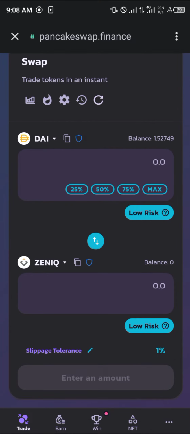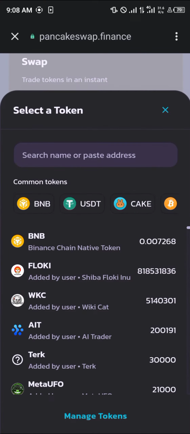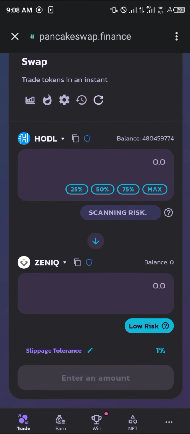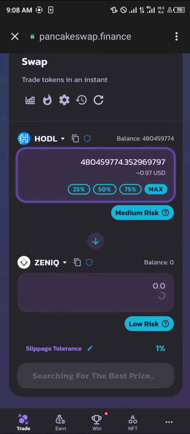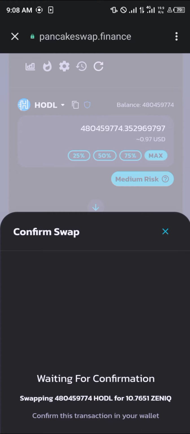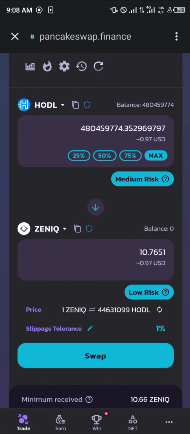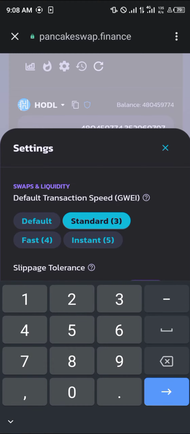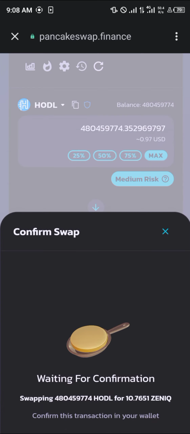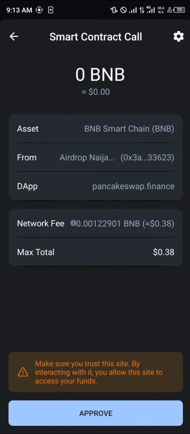Okay guys, and once that's done, once you've selected Zeniq, switch it so it's the receiving in the swap. Click on your DAI, and now search for any token you'd like to use for this transaction. I'm going with HODL, so it's a medium risk token, and I'll be swapping everything for Zeniq. So you simply click on swap, click on confirm swap, increase our slippage tolerance to about 15%. Click on swap again and click on confirm swap, and you simply click on approve.